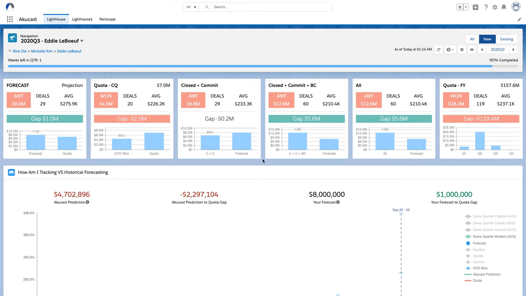Today we're going to talk about the roll-up process within Akucast. And let me orient you real quick to what you're seeing here. With Akucast, you get two tabs, and you usually choose between Lighthouse 1 or Lighthouse 2, and you also have Periscope, which is our analytics page. But we're going to focus on Lighthouse. This is the page that reps and managers would use to submit their forecasts. So let me show you how the organization is structured, and then I'll show you the roll-up process.